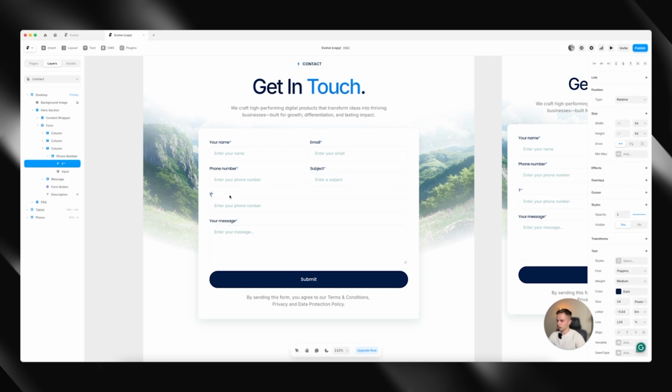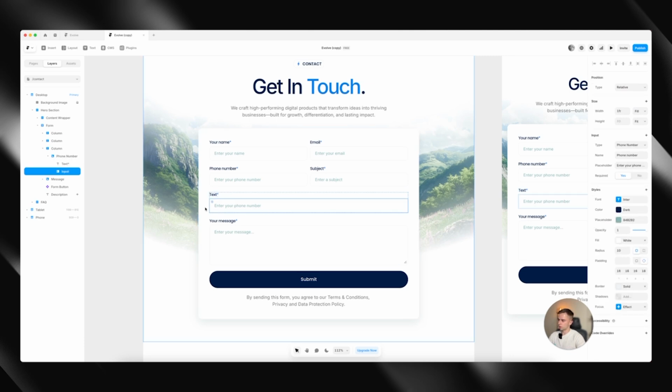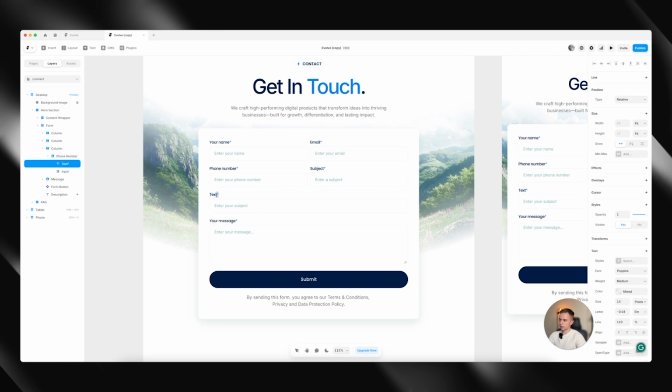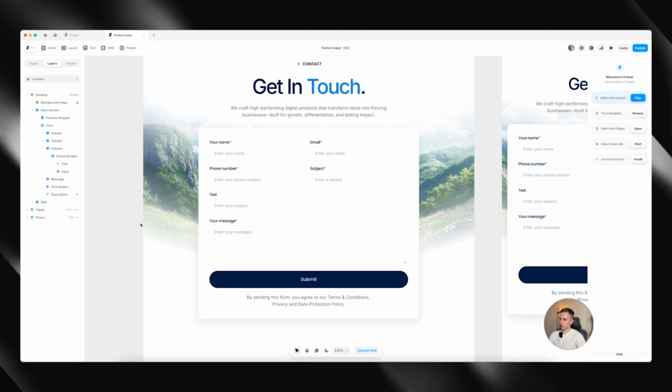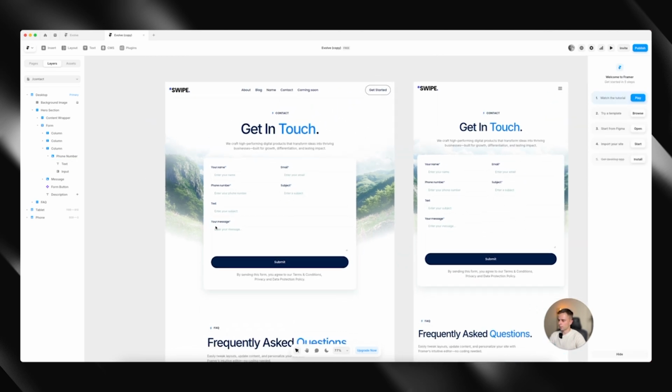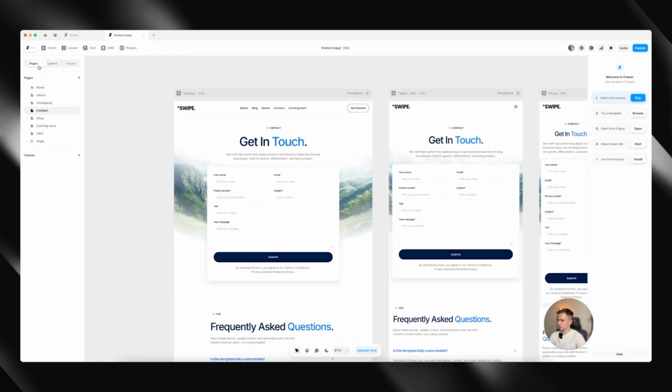You can change the text right here. You can change the field type. You can select the input, and the type, we can set it just to a text, and we can call this subject and placeholder. Enter your subject right here, and you can choose if it's required or not. And if it's not required, you would obviously delete this asterisk right here next to the headline. So that's how you manage the contact page.